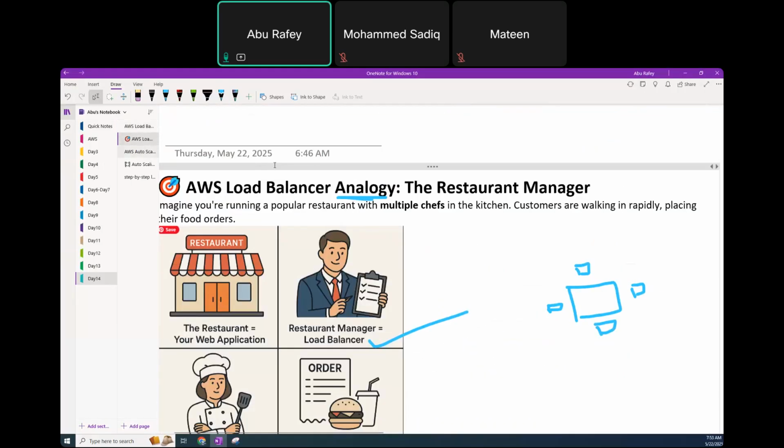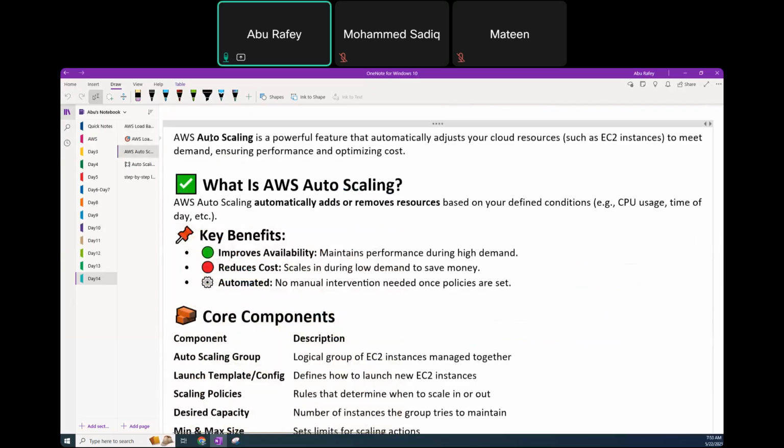Next is auto scaling. Auto scaling is a powerful feature that automatically adjusts your cloud resources, for example EC2 instances, to meet demand, ensuring performance and optimizing cost. It automatically adds or removes resources based on your defined conditions. If CPU load increases, it will add resources. If CPU usage decreases, it will delete the resources.